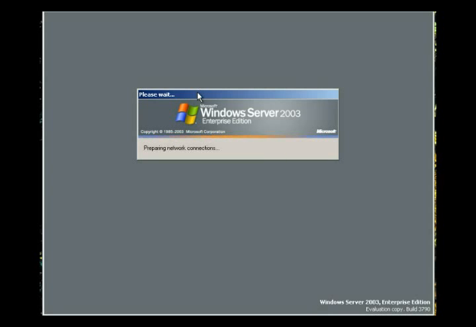My last known good is good, so it's going to automatically boot up. It won't even prompt me. It's only if it had an error at the last startup or it crashed, it would prompt you for that.